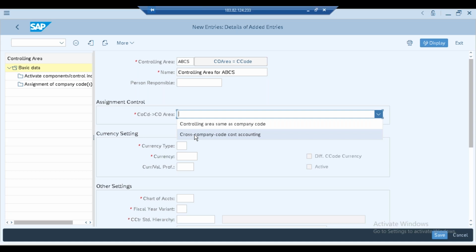Okay, so let's take a simple example. You said, Sneha, that if we have multiple operative chart of account, then we will go for cross company code cost accounting. But in that case, it is not possible at all. Because there is one restriction in controlling area. You can only assign those company codes to the controlling area which have the same operating chart of account. For example, if I have 4 company codes and all these 4 company codes have their own operating chart of account, then definitely I cannot create one controlling area and assign these 4 company codes to that particular controlling area.